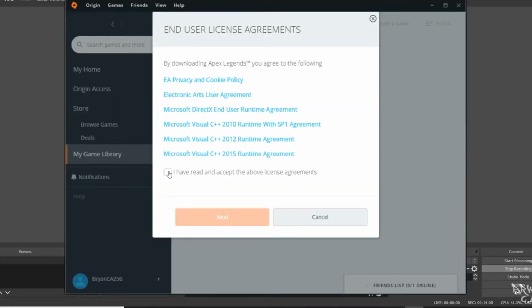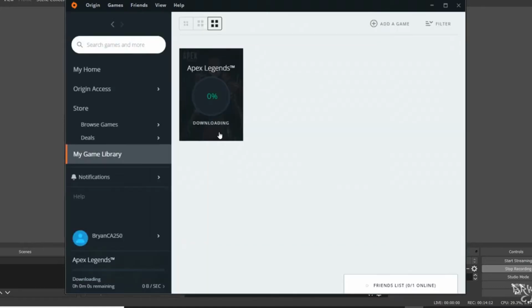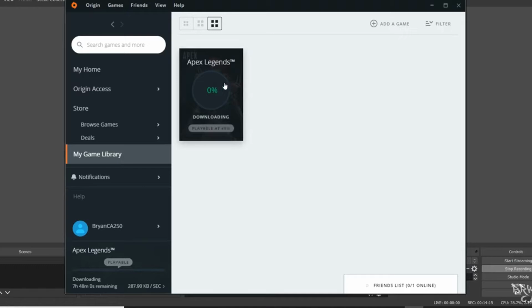Alright guys, once you choose the right drive you want to install it, click next, and then click accept, click next, and then it's gonna start downloading. Guys, depending on your internet speed, this might take a while, and for me, my internet sucks, so this might take all night, which I suggest you guys doing. Leave your computer on all night, let it download.